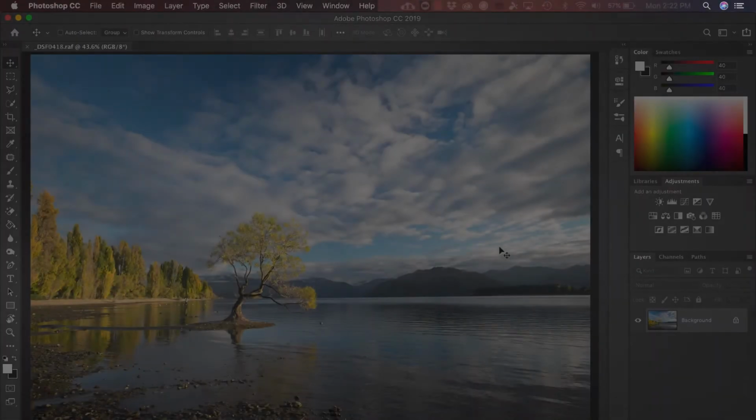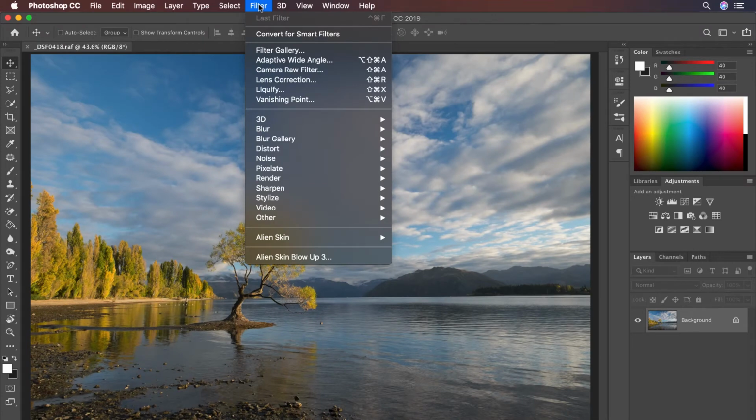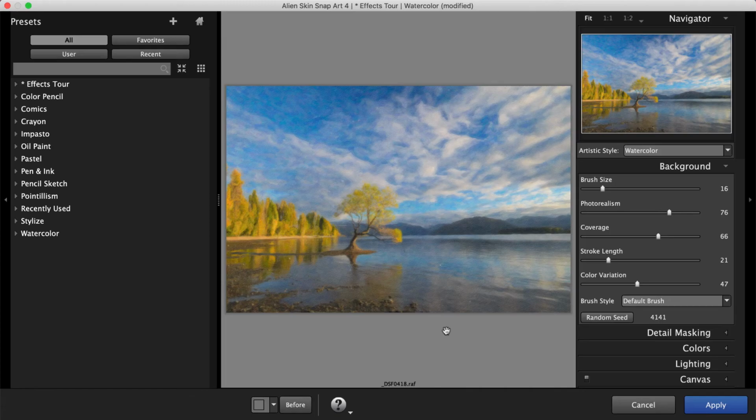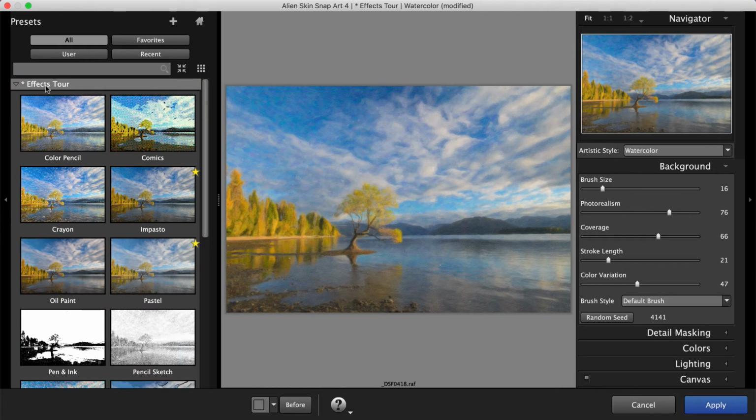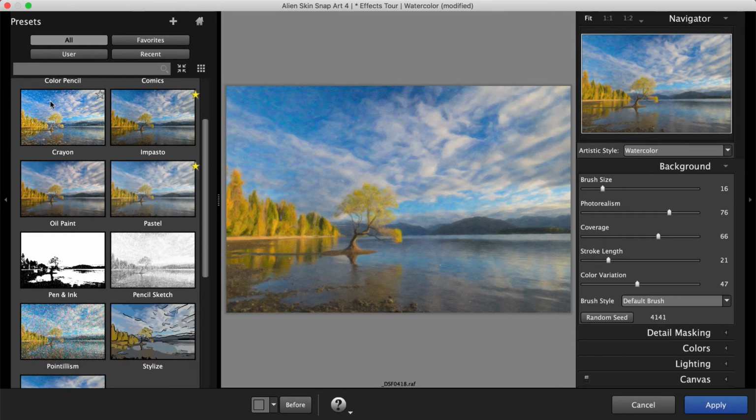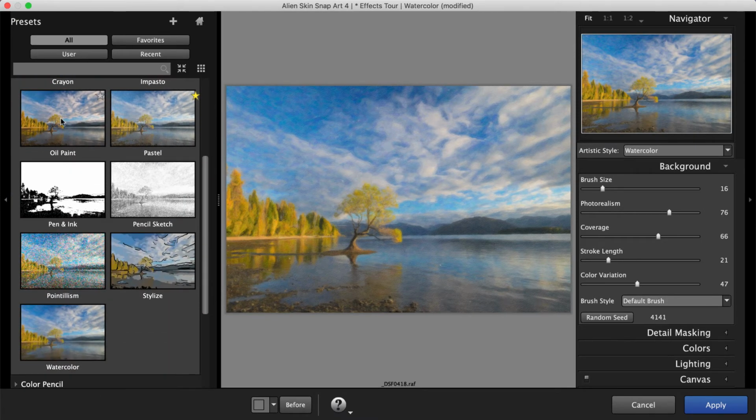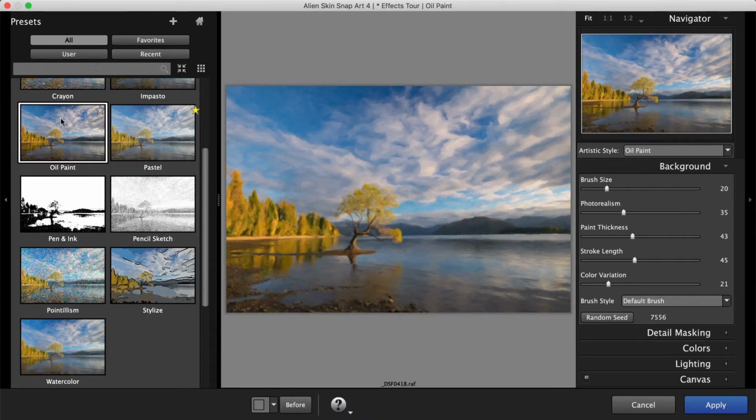To apply natural media looks like oil paint and watercolor, launch SnapArt from Photoshop's Filter menu, then the Alien Skin menu. A list of natural media types appears in the Presets panel. Open the Effects Tour folder for a quick preview of each of the 11 categories. When you see an effect you like, click on the Preview thumbnail to apply it to your image.